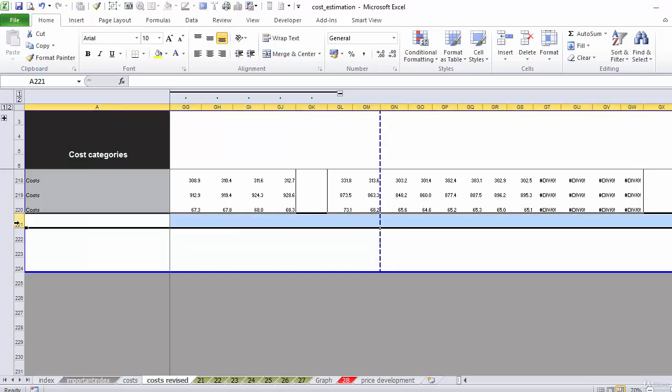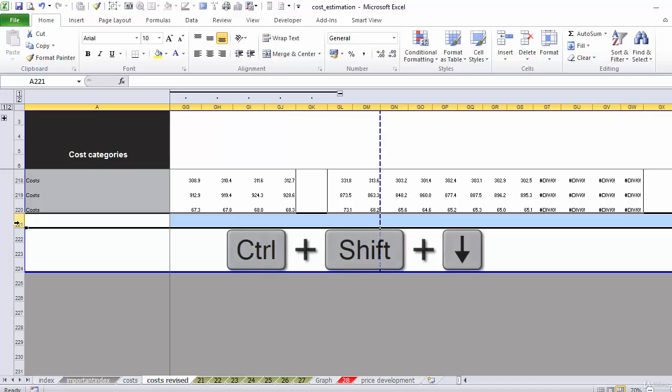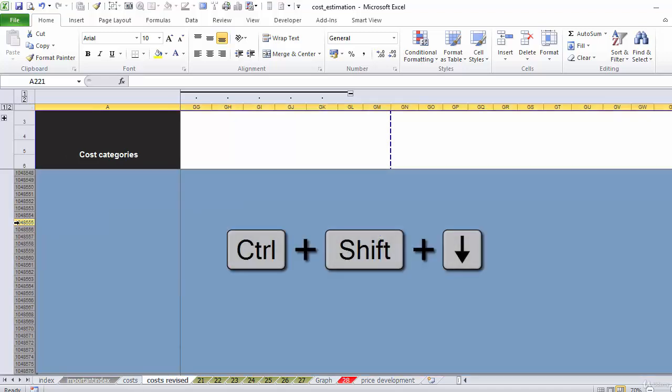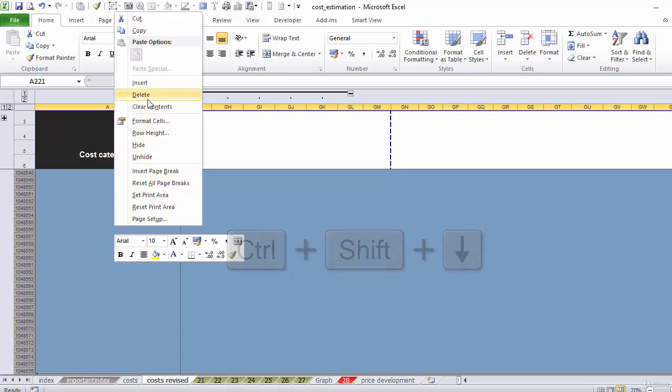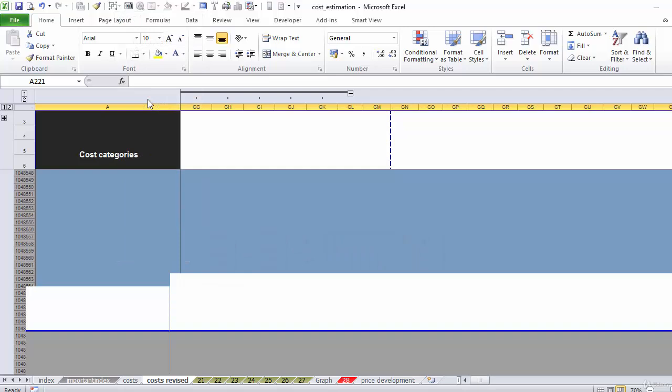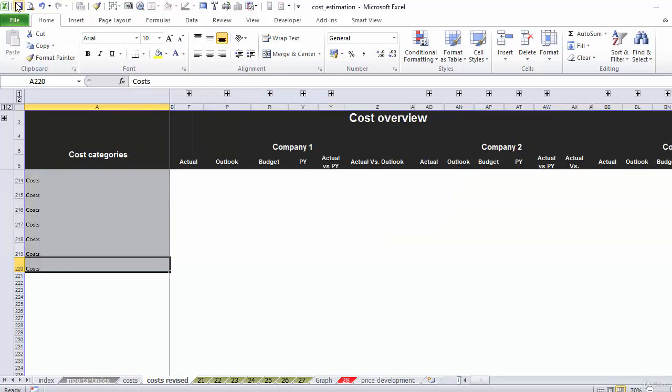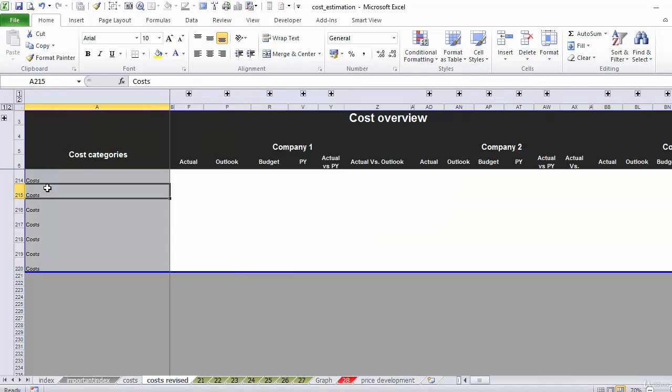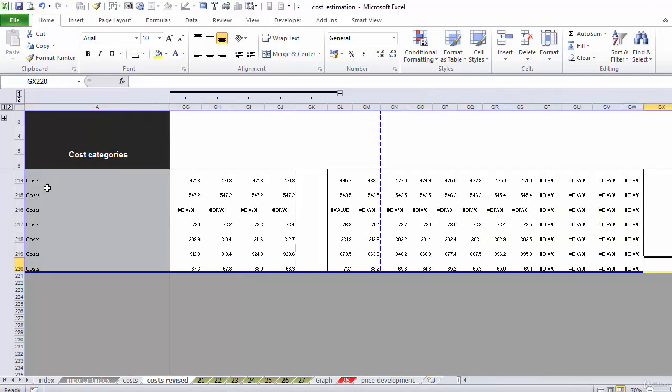Basically, go to the end of your report, click on the row right after it, and then press Ctrl, Shift, and the down arrow key, and then right mouse click and delete these cells. Do the same for columns if you need to. Then press Save, and then press Ctrl-End again. Now you should end up just at the bottom of your data or your report. With this, you have cleared any unused cells from memory.